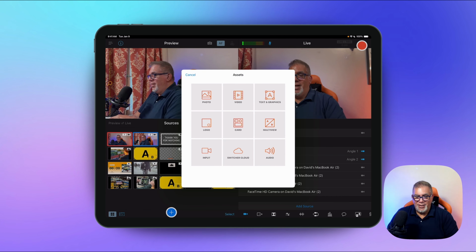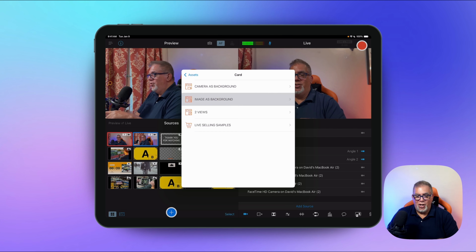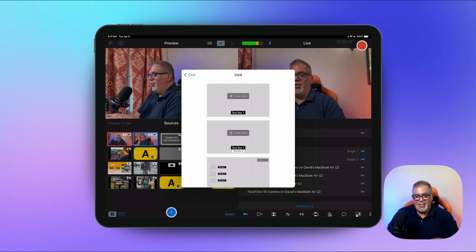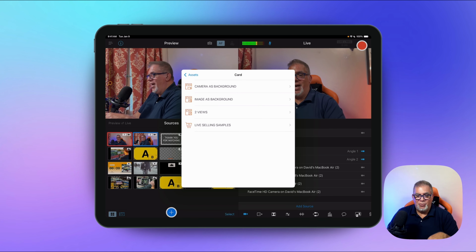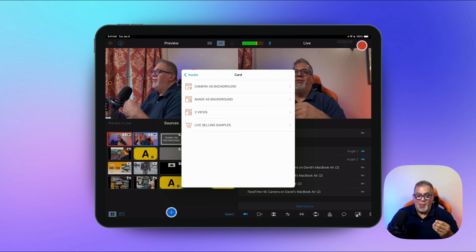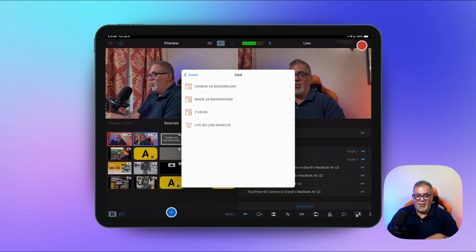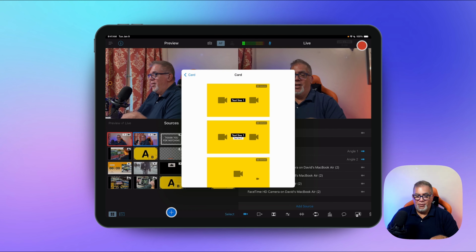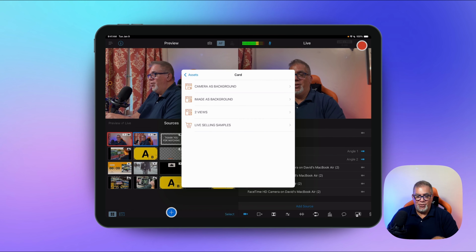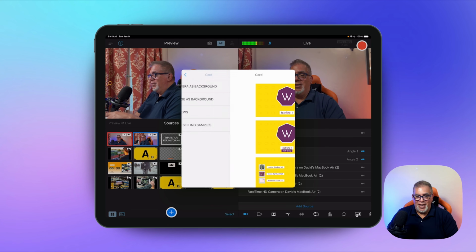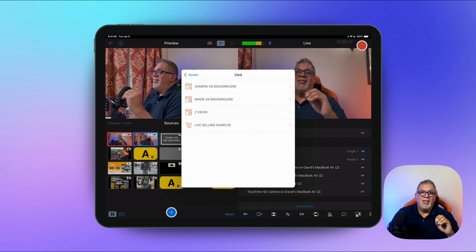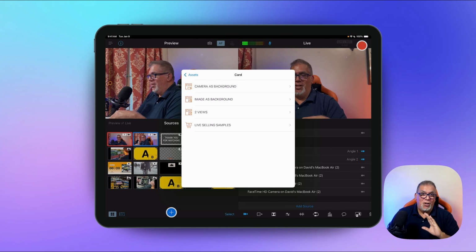Now next to that is cards. So you can add cards. So I'll do this. What that does is let me put the logo there and then maybe some text underneath that. And these are really fun to do if you're doing live shopping and things like that. Image as a background. Maybe I just want something back there as a background. Here's 2 views. So I might have 2 different camera views there. And this is all for live selling. Switcher has an amazing ability using something called Cart to work with Shopify sites so that you can sell things. But that is a whole separate video.